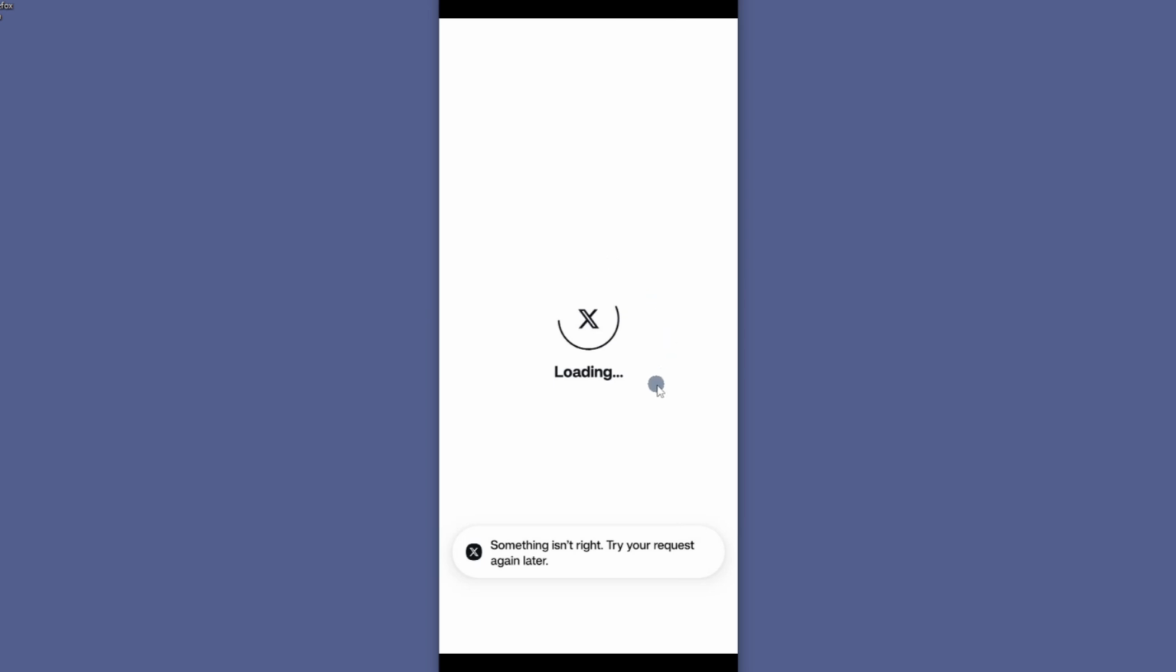In this video, I'm going to show you how you can fix the continuous loading problem on your X account. If you're trying to open or use your X app, but it continuously loads and you're told sometimes that something isn't right, then there are quite a number of steps you can take to fix this.